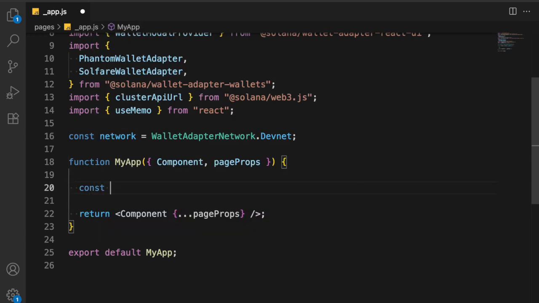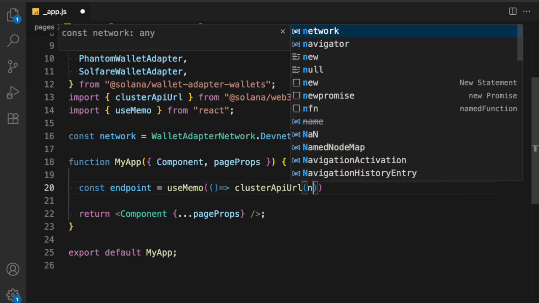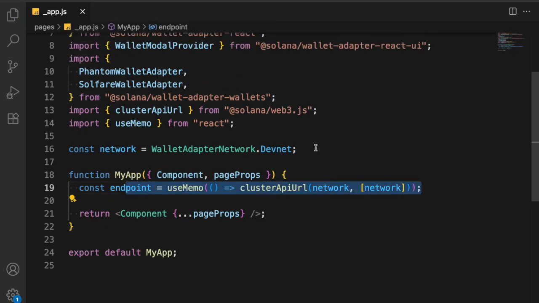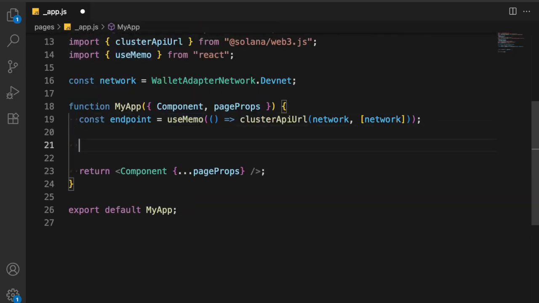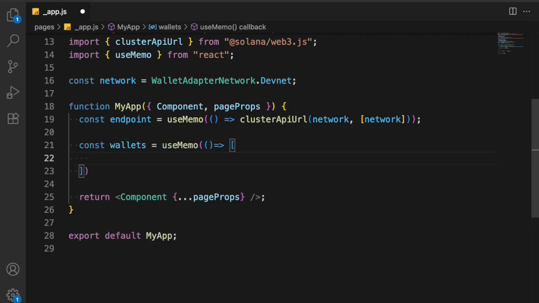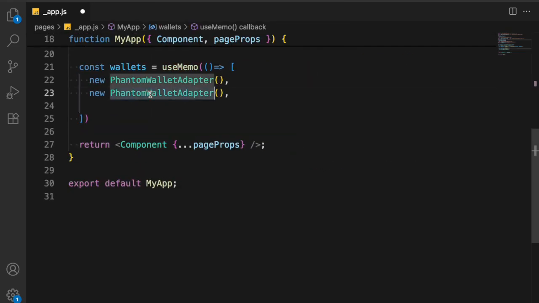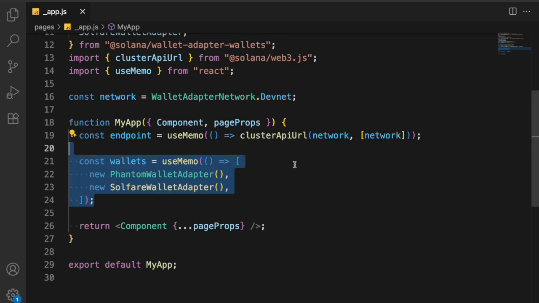So let's take this endpoint, in which we can use this useMemo. It will take a callback, and then we can call our clusterApiUrl, in which we can pass the network. Perfect. This is the endpoint which we have to pass into our context. So let's come back here. Let's take wallets, and there I'm going to define all the wallets which I want to take. So it's going to be a Phantom wallet, and we're going to have the second wallet. So replicate this one, copy, and paste here. So far so good.